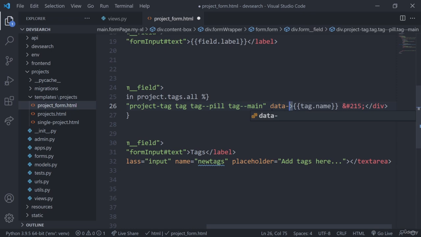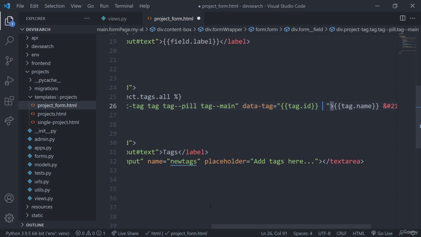So we can add in data and then any custom attribute that we want. So this one's going to be called tag. And then inside of our quotes here, we'll just do double curly brace and we'll do tag.id. So when we click on it, we have access to the tag ID, and then we also want access to the project ID. So we'll do data-project, and this is going to be inside of quotes. I messed something up here, so we need to close that off with a double quote, and then a double quote right here. And we'll just do project ID.